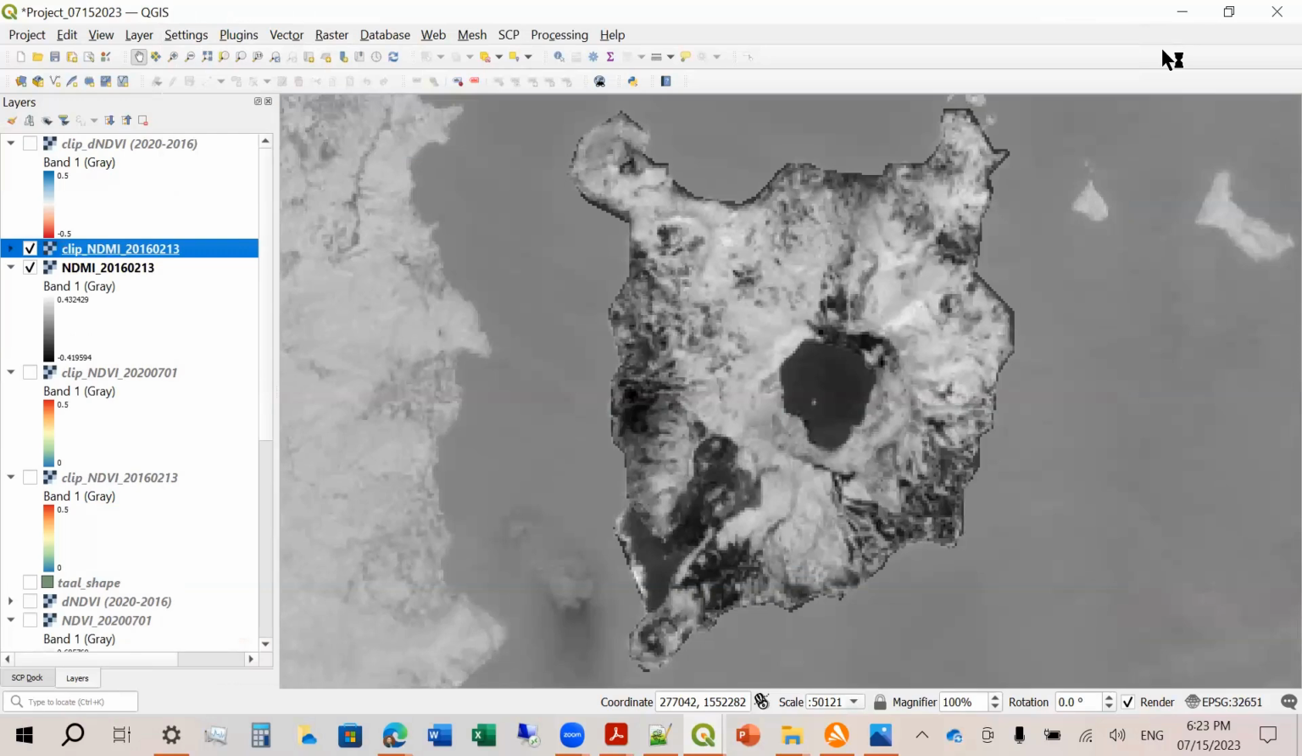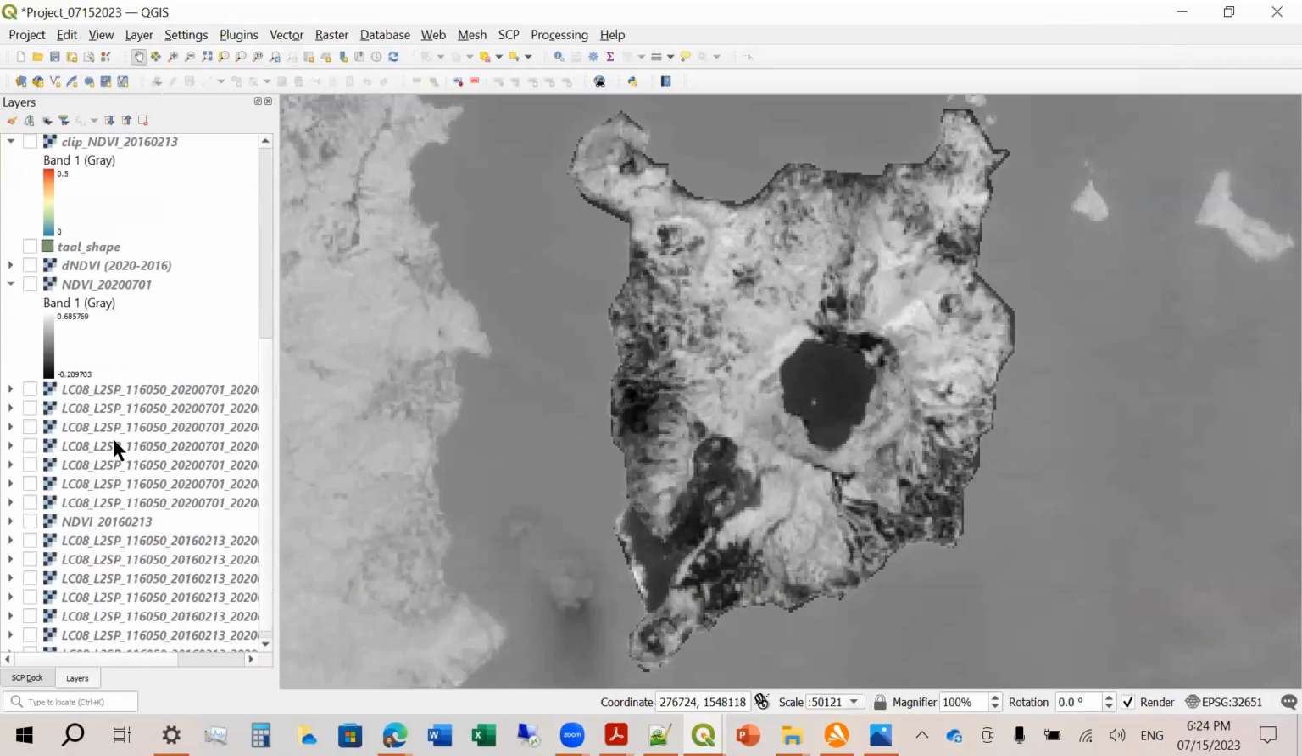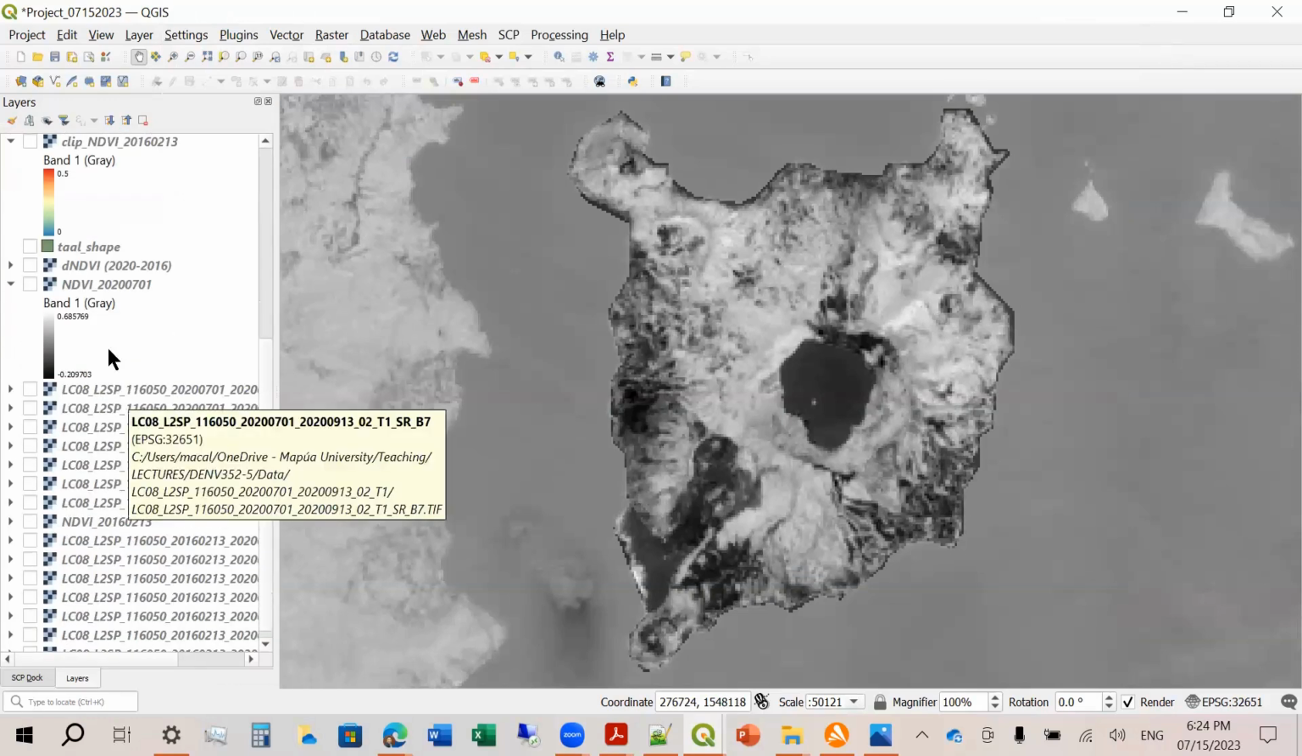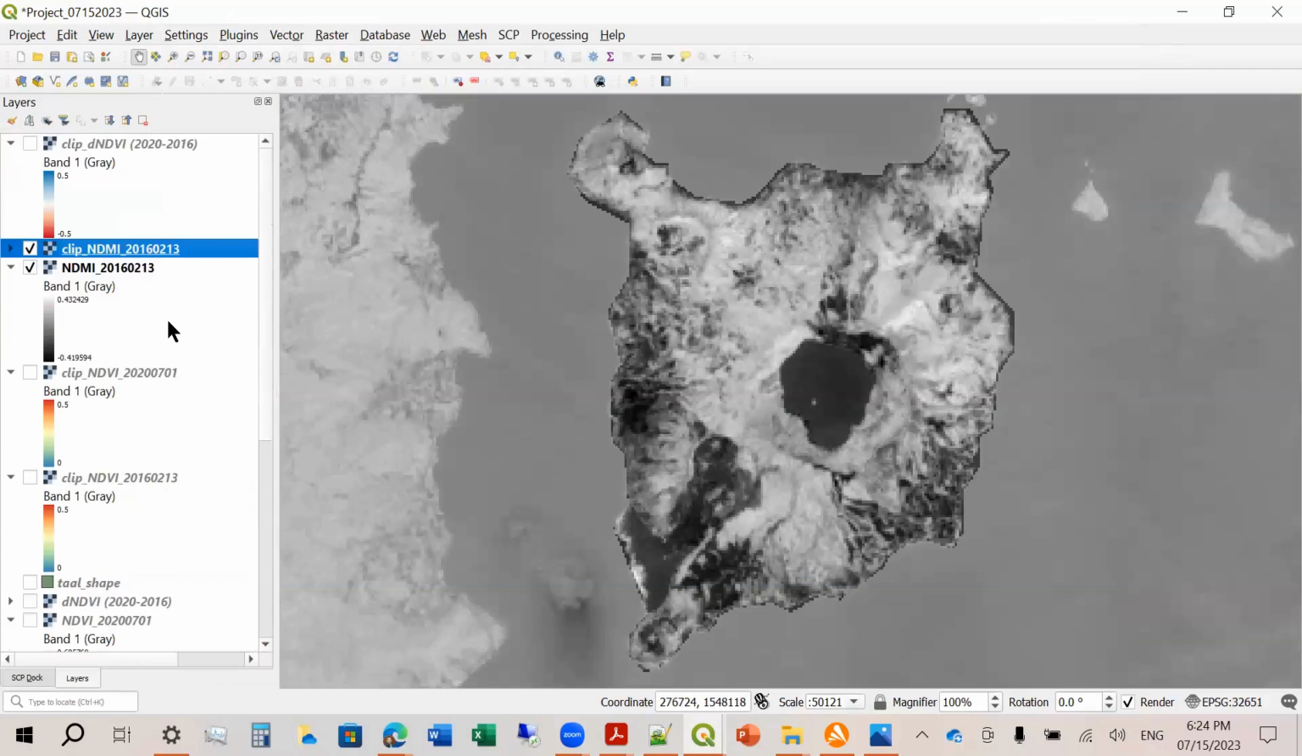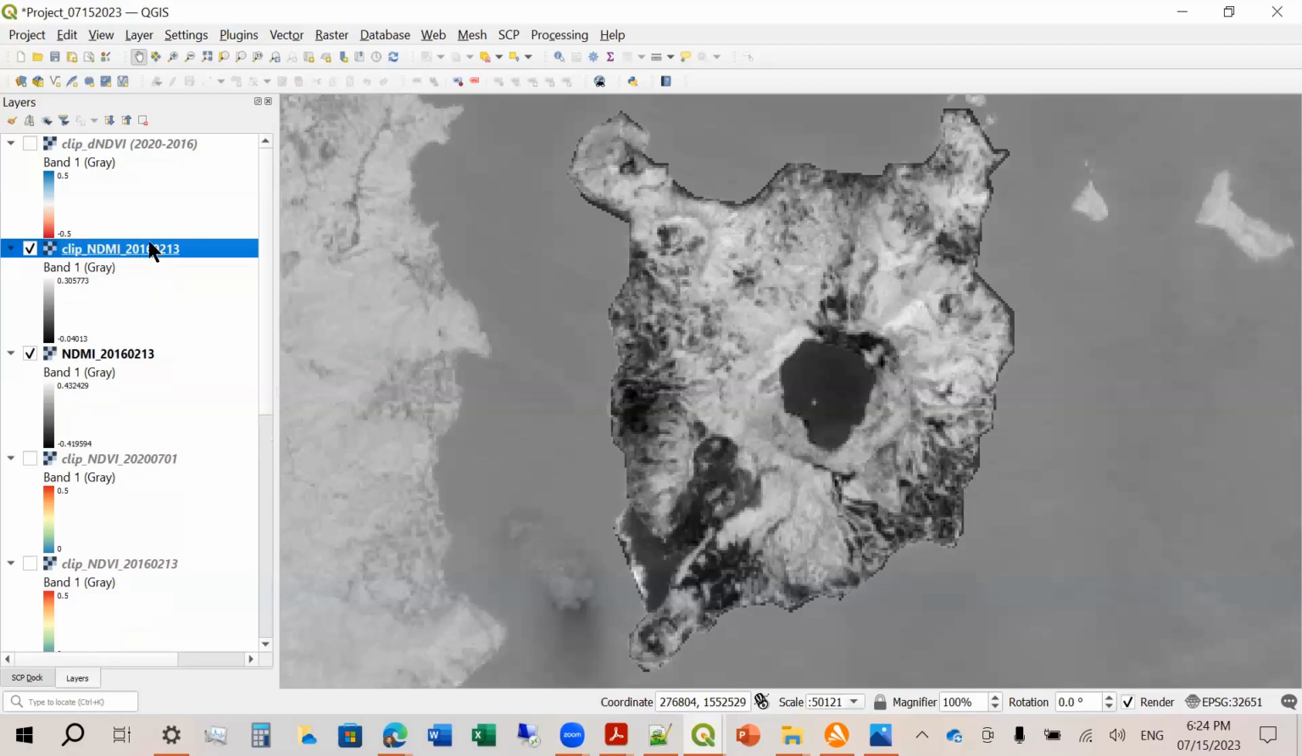Okay. So if you're going to do this again and again for a specific area, my suggestion is to just clip the bands first. You choose the band that you want to clip and then do the calculations later, so that every time you make a calculation, you don't need to clip it anymore, if you want to focus on one area. So this is your NDMI for this specific region.